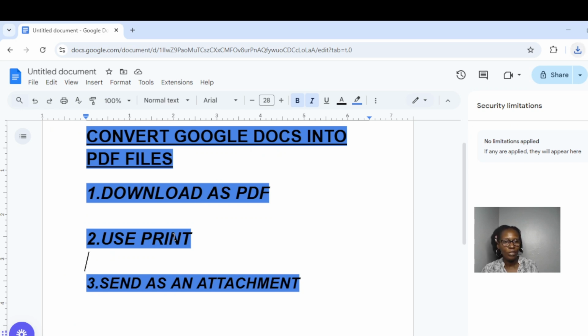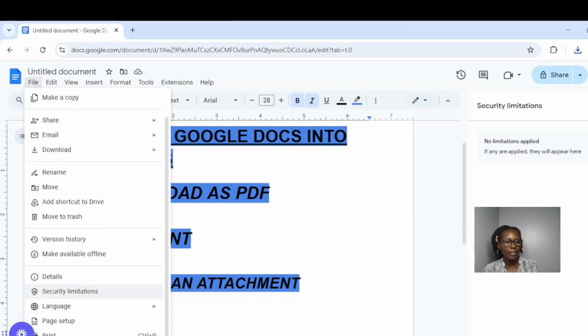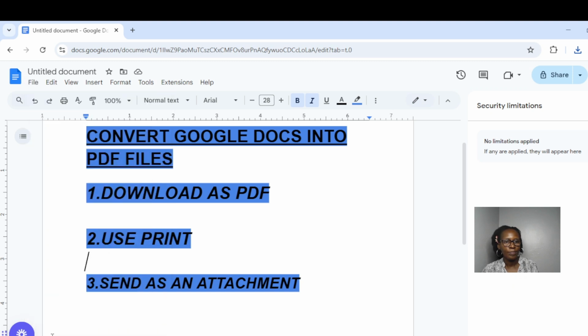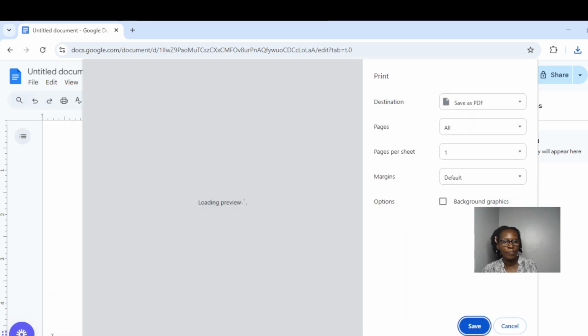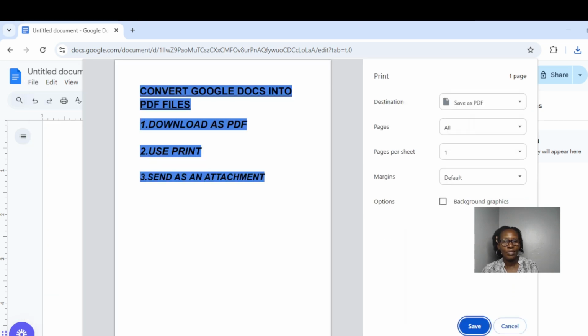Now let's try using print. Still go back to File and then select Print. So this will give you your Google Doc on the left as a preview, and then on the right you have destination. Click on the drop down to select Save as PDF and then Save.